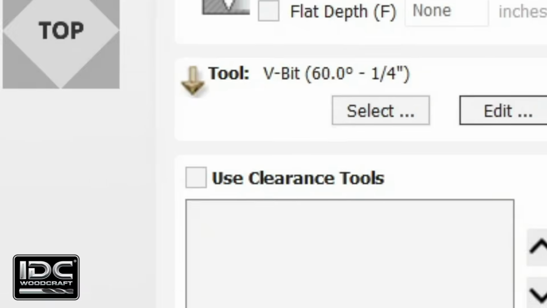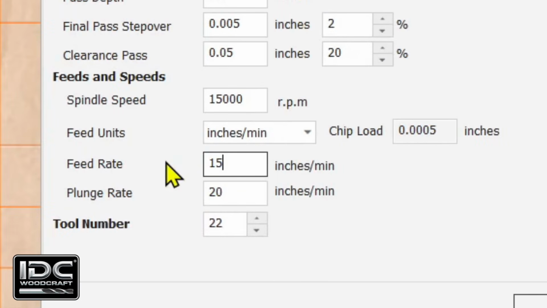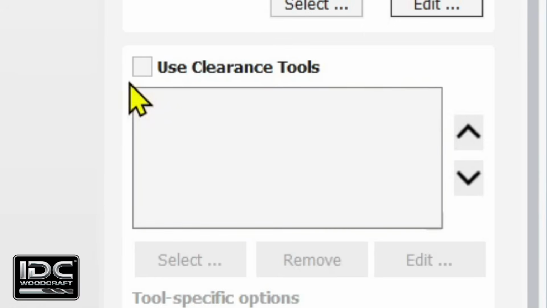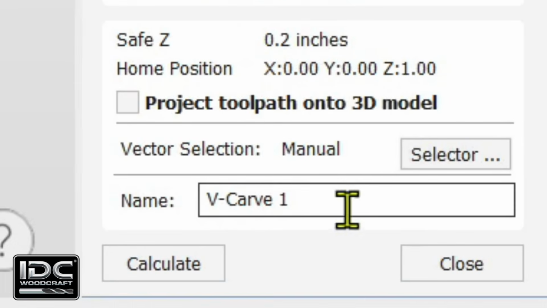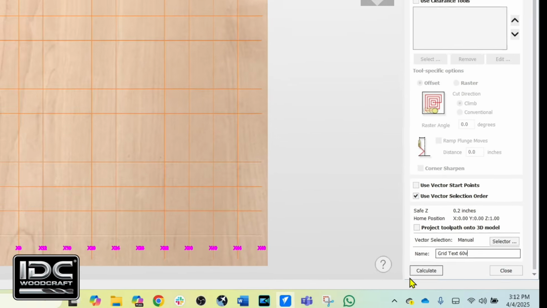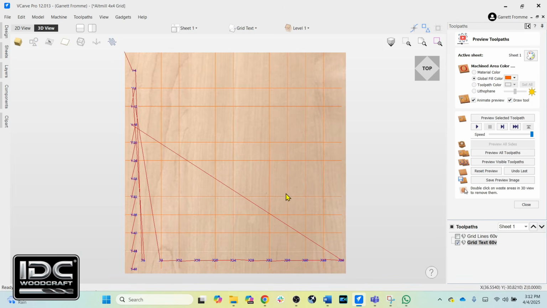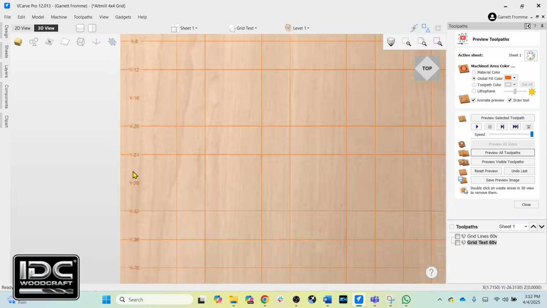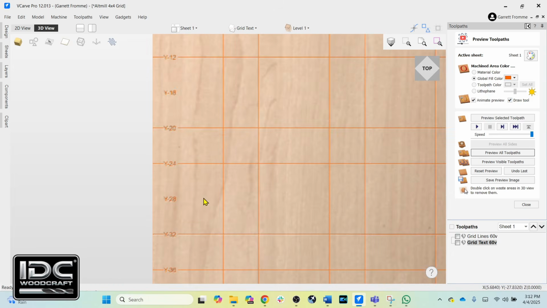We're going to go over to edit and change our feeds there to 150 and our plunge to 60 and click OK. Using clearance tools should be unchecked. And all we have to do now is just name the toolpath. We're going to call it grid text, and that'll be 60V. Calculate, and now we have that toolpath as well. Let's preview all toolpaths, and there are our numbers. Good to go with that.